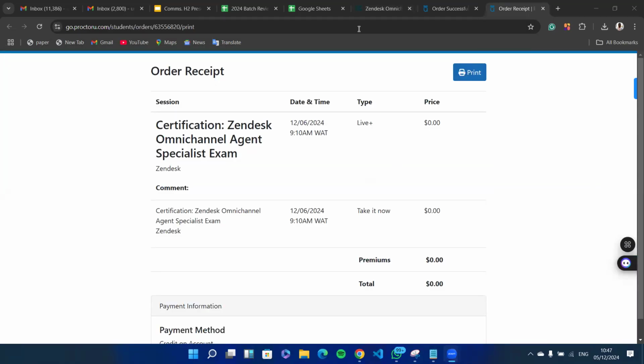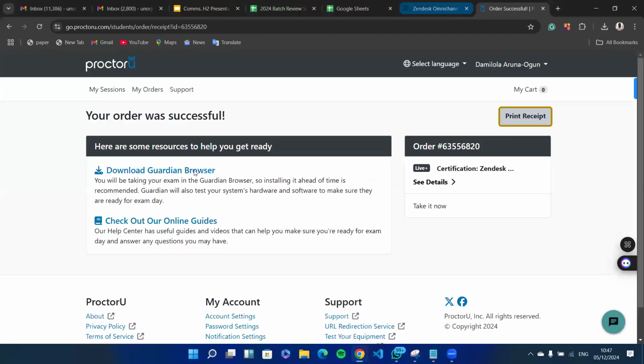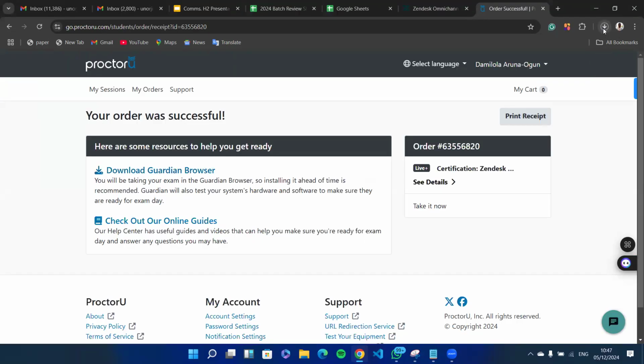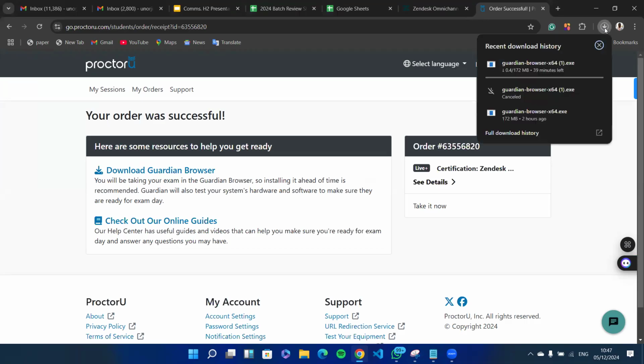Right. The next thing to do here is, so we are done with the receipt, and come back here and then you click on this first one that says download Guardian browser, right? Click on it. It's going to take you somewhere. If you can see, you will realize that I've already started downloading the browser, but I already have it here, so I'm not going to install it twice, right? And what I can do is I can come here and double click here and automatically start browsing.